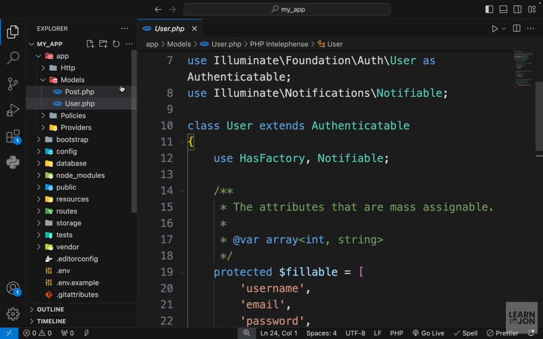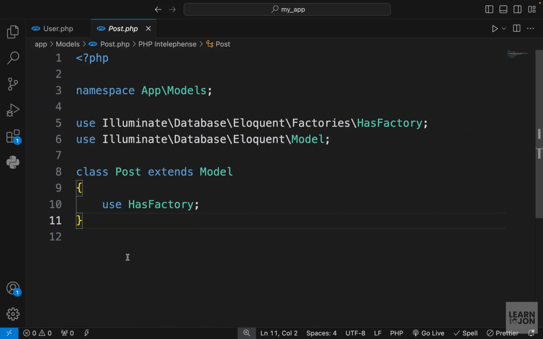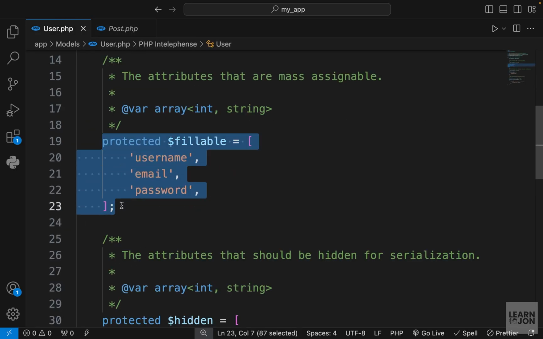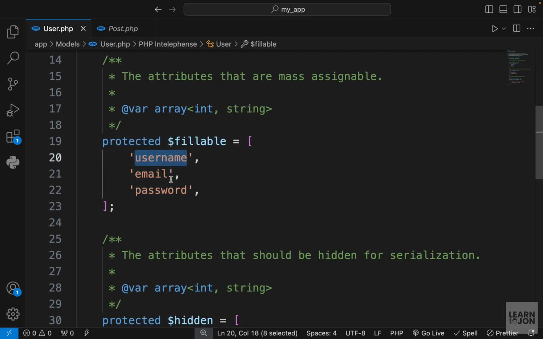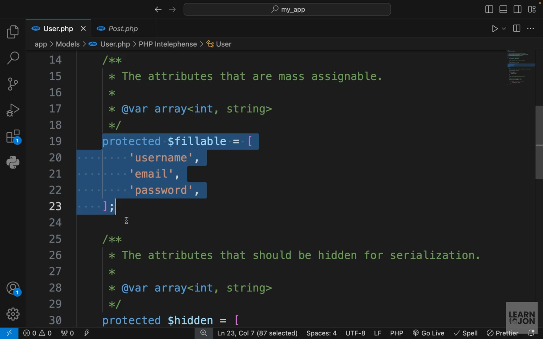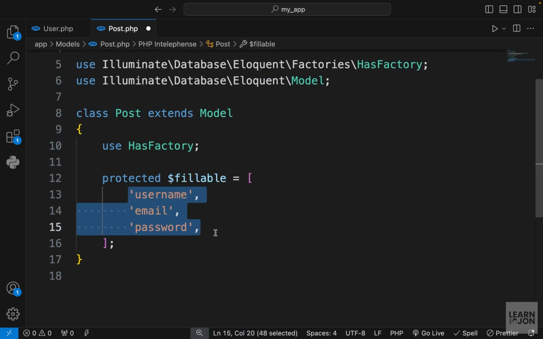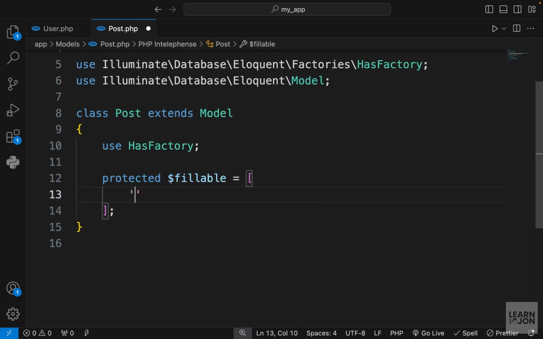So let's go back to our project. Next to our user model, we have a Post model. Now this is the boilerplate of a model. In the user model, we had this fillable array that showed these are the fields that need to be assigned from an outer source, like a form. So we can do a similar job in our model. Let's copy this fillable array and paste it in our Post model. In this fillable array, we can define the fields we want for our post or a blog post. For simplicity, I just want to have a title and a body.